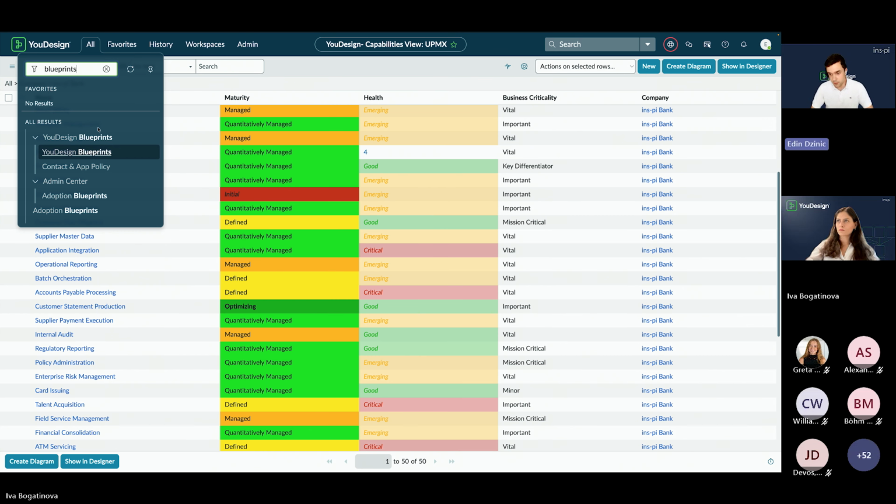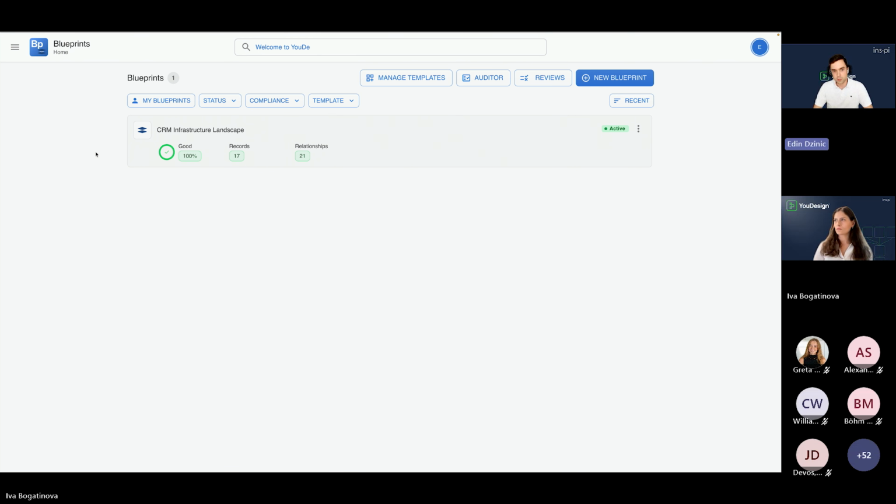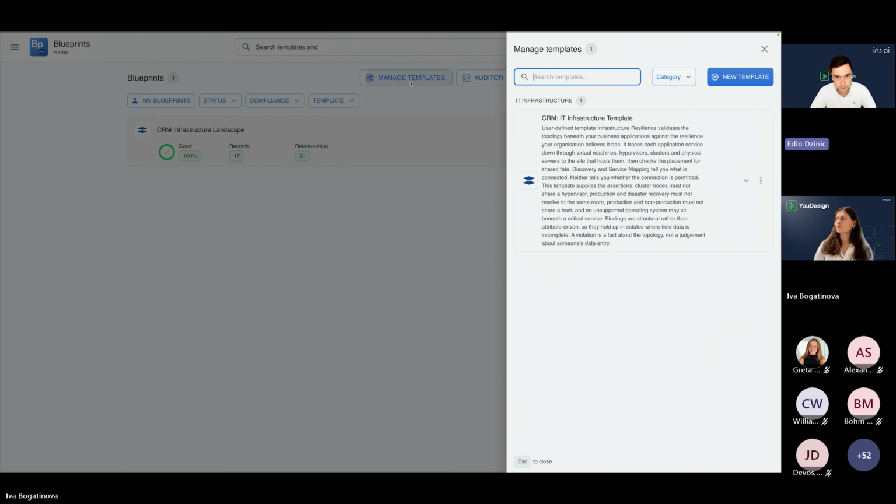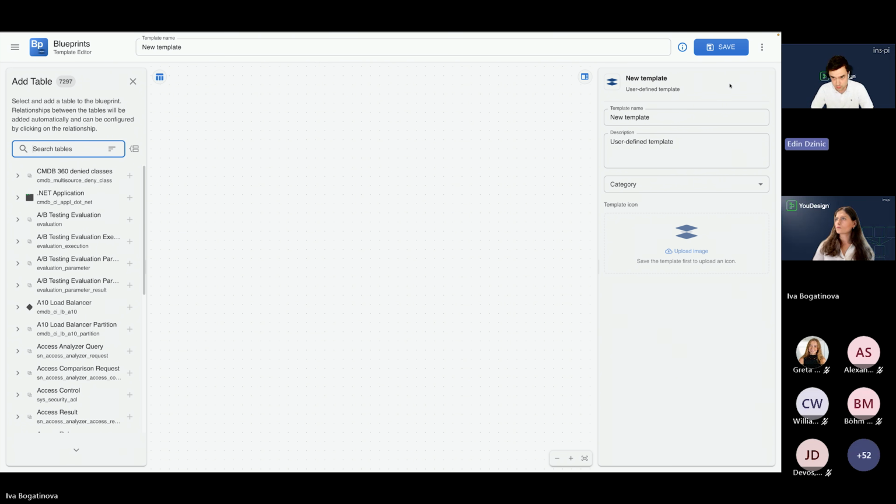So, as I said and promised, we're going to build a template from scratch. So we land in blueprints, hit manage template, and create a new one. We're going to give it a descriptive name at the top. So let's call it SPY Bank Business Capabilities to Business Application.